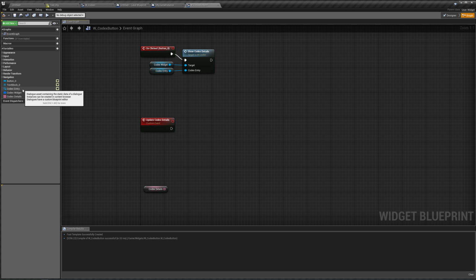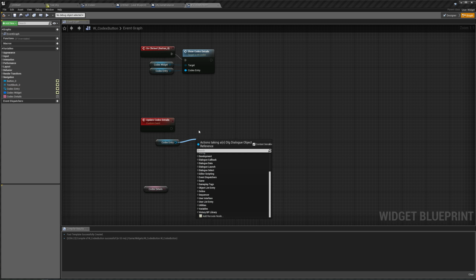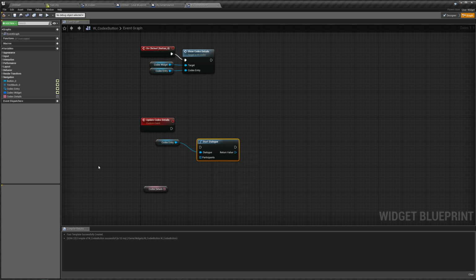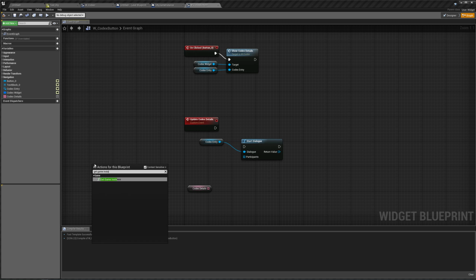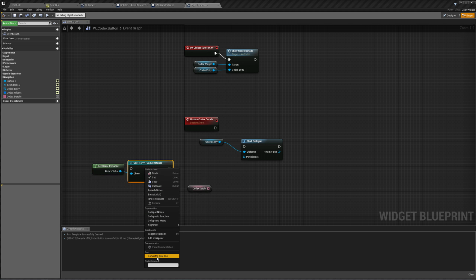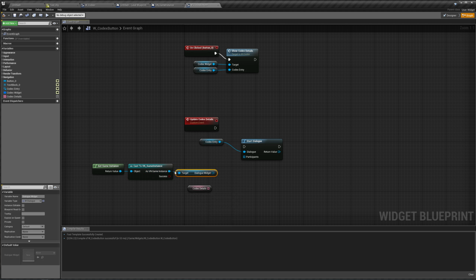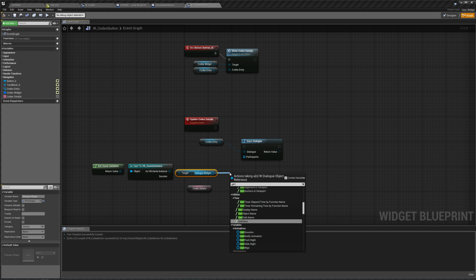So let's get our codex entry and start dialog, passing in the get game instance, cast to vn game instance, convert to pure, and get dialog widget, and get participants.